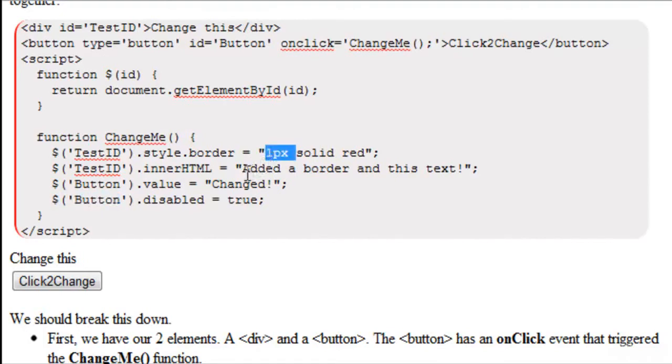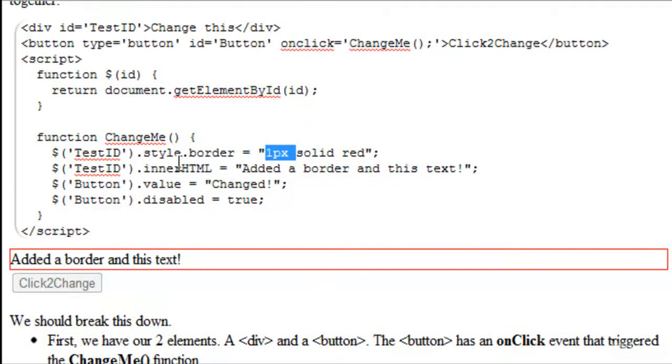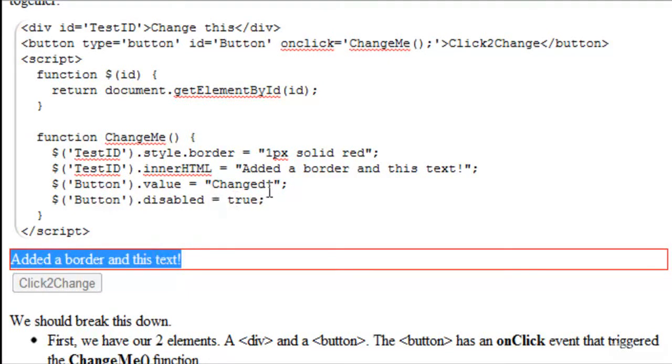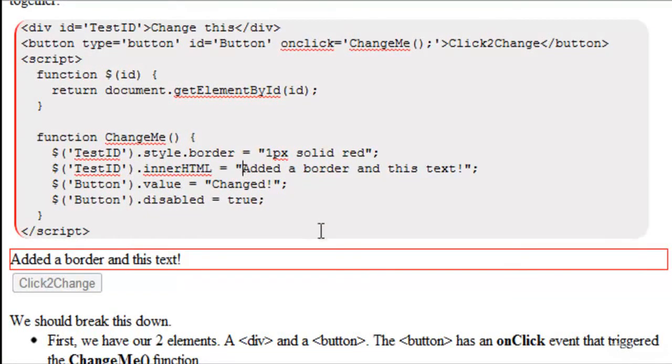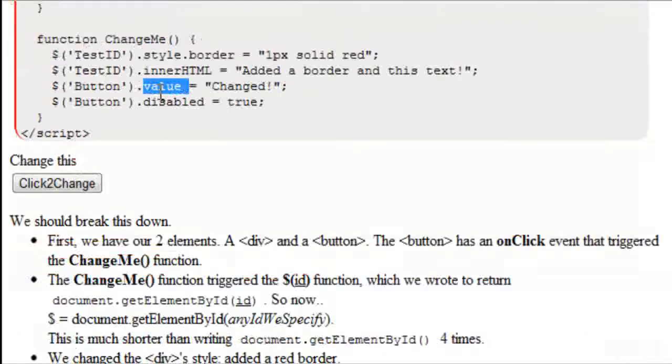Then we changed the styling of our div element, like that. We changed it to red. We changed the HTML. That's the wording inside of it. We could have made it bold, we could have made it italic, we could have added other elements in there, but we didn't. And then we changed the value of our button and disabled it.